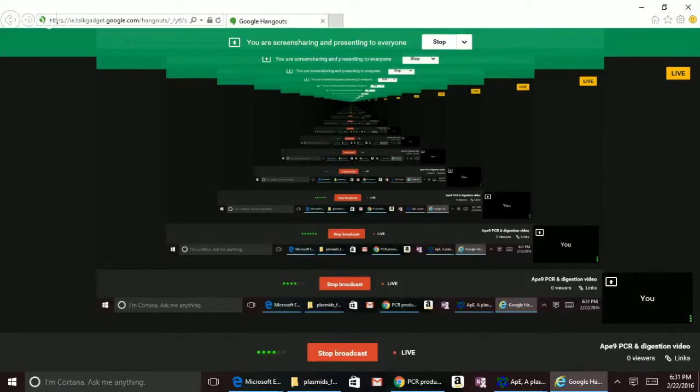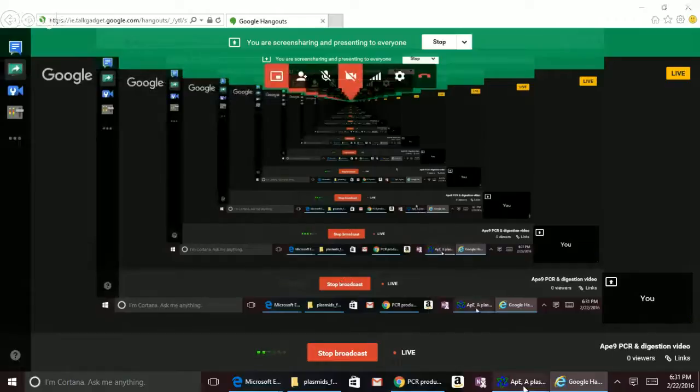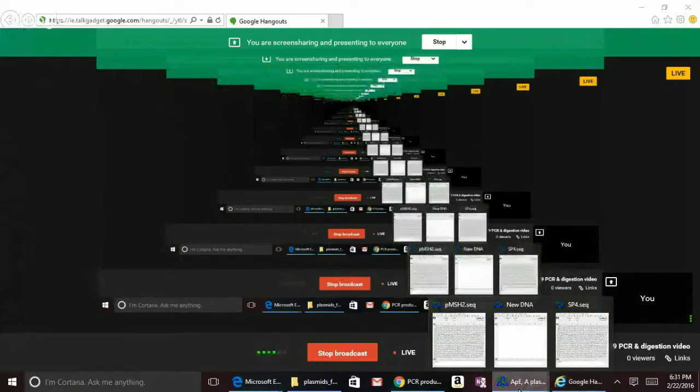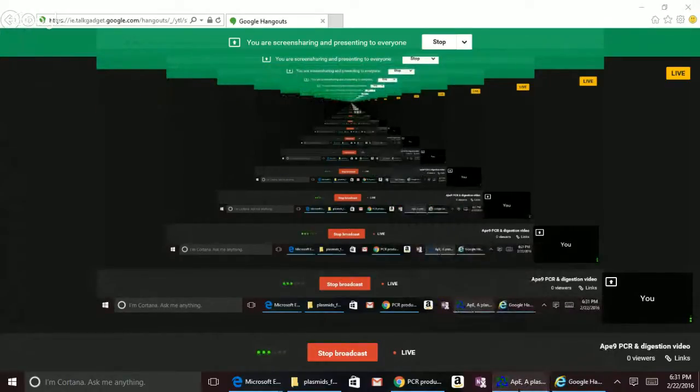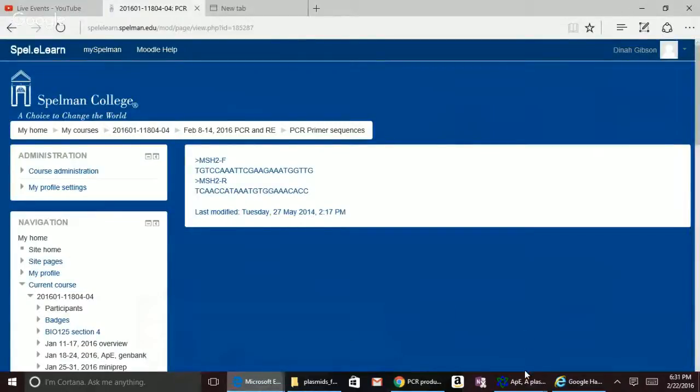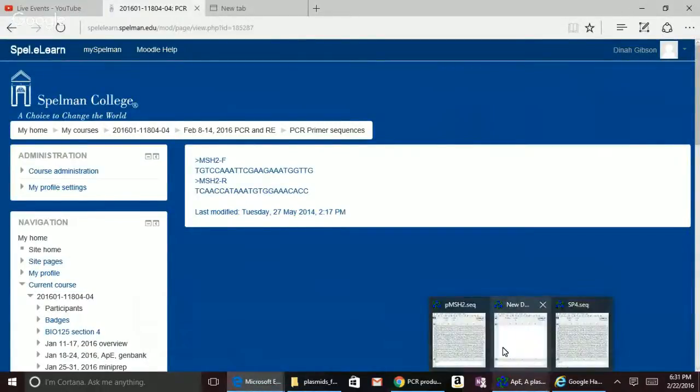I'm going to go ahead and open those two sequences, which I already have. And I'm going to make sure that I have the primers that I'm going to use already opened up as well. And those are already opened up. First I'm going to start off with my wild type.